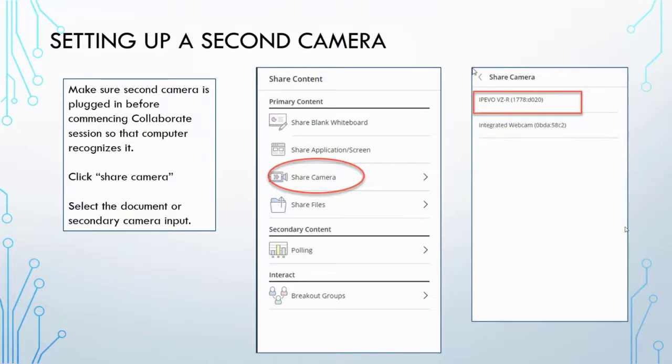Then, under all these share content options, as you see, the third one down is share a camera. Click on that. And then on the right, I show you the iPivo, which is the document scanner that was in that picture of my son's hand, and then the integrated webcam, which is my computer. And then you'll get the camera scan with the writing.